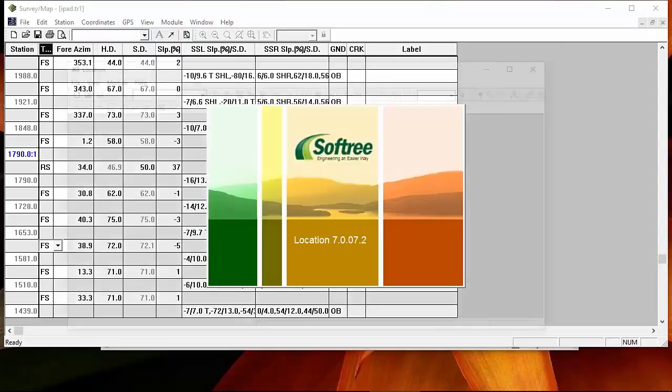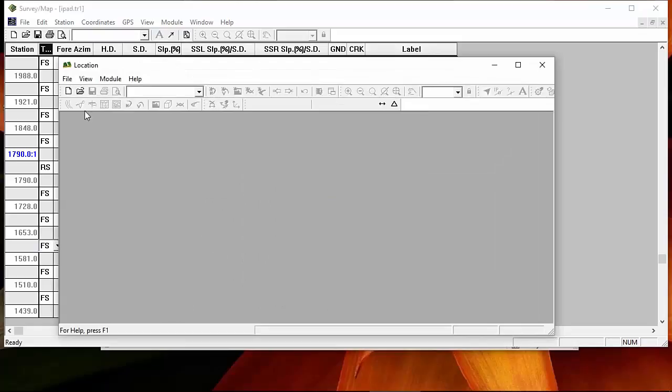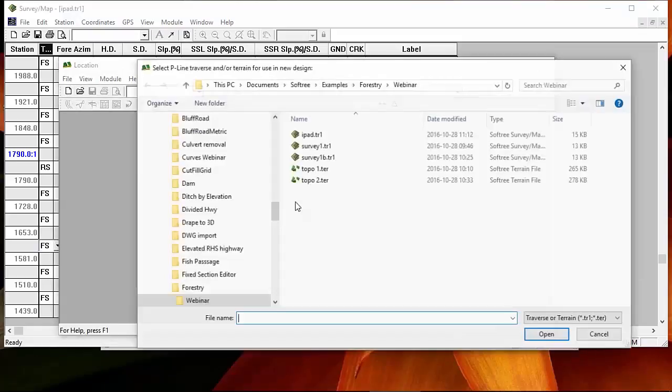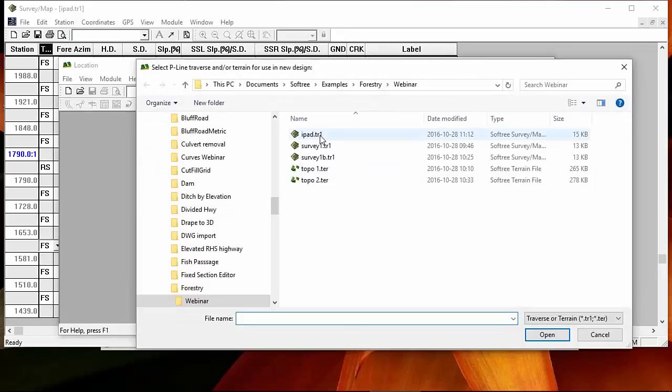So the location design module allows you to design roads, and the first thing you need to do, file new, is pick 1 or 2 files. If I pick this file, iPad TR1, all I'm using is the survey with side shots to define my original ground. If I pick 2 files, one of them being a traverse and the other being a terrain, then I'm getting a combination of the two. And if I just pick terrain, then I'm not using the survey file at all. I'm just using a surface. Well, this is all about survey notes. So let's start with the survey notes file by itself and see what happens.